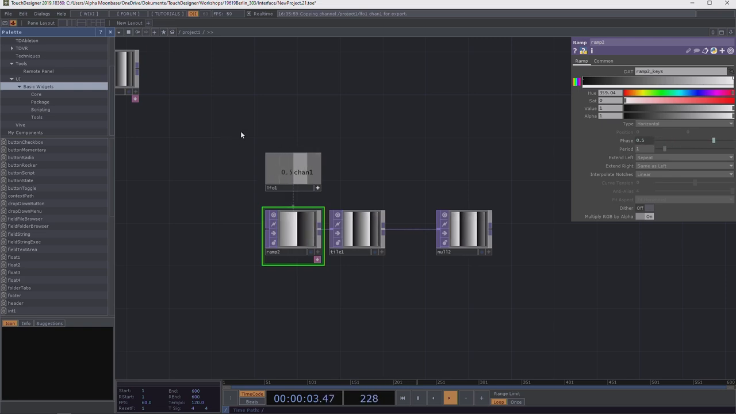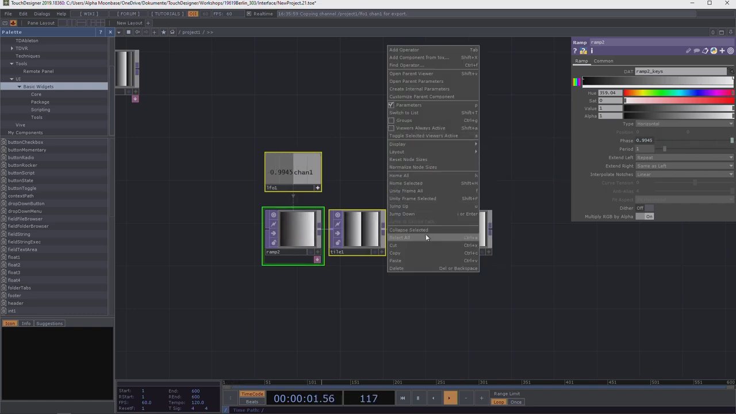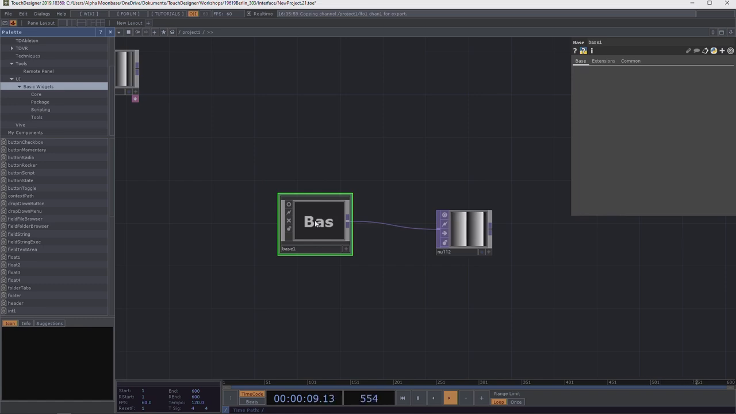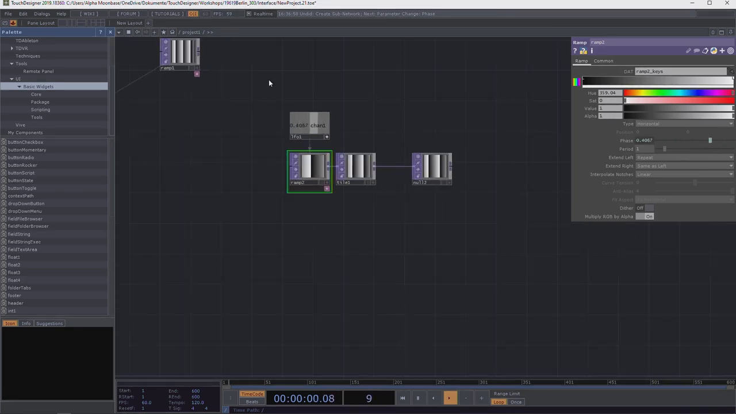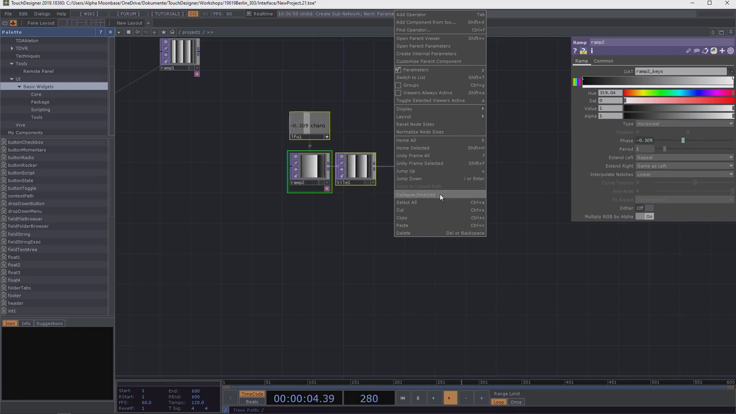And we can do it really easily, because we just select our three components we have here. And with a right click, we can say collapse selected. And we have a base. No problem. So we're selecting our three components, and then with a right click into the network, not on the nodes, but on the network, we have collapse selected, which is here.